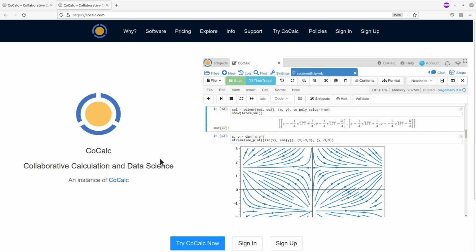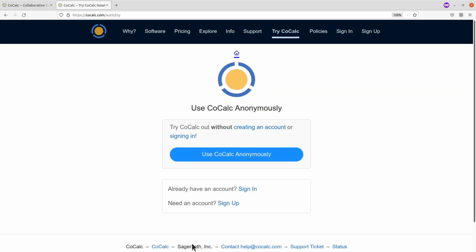There's also this option of using CoCalc without having to create an account, and that is what we are going to begin our activity with. So on the page here, when you scroll down a bit, you see this button called Try CoCalc Now. We'll use that. This allows you to run CoCalc without having to create an account. In other words, you are going to use an anonymous account. So just click on it, and then you have this page popping up. Click on Use CoCalc Anonymously.